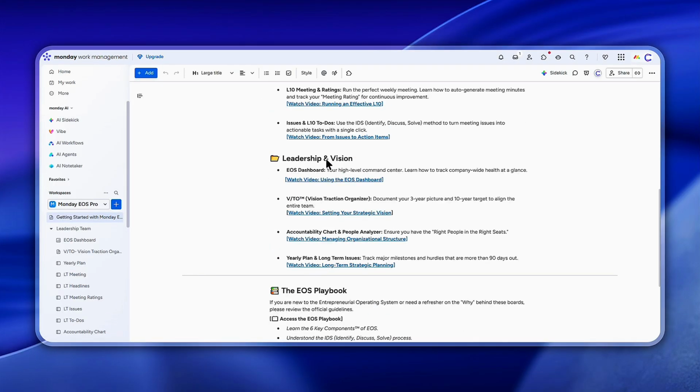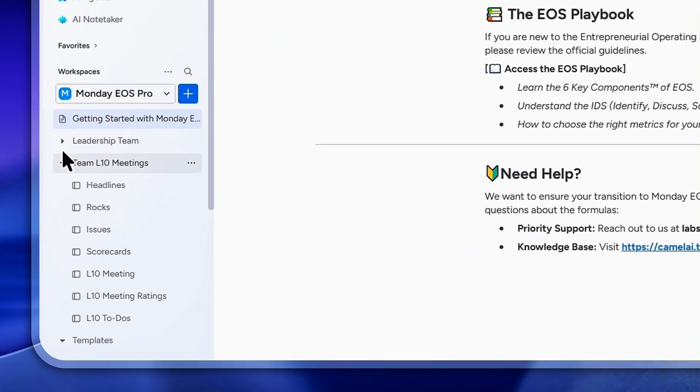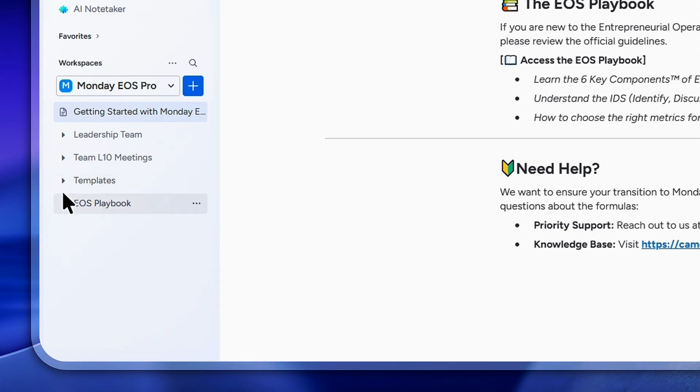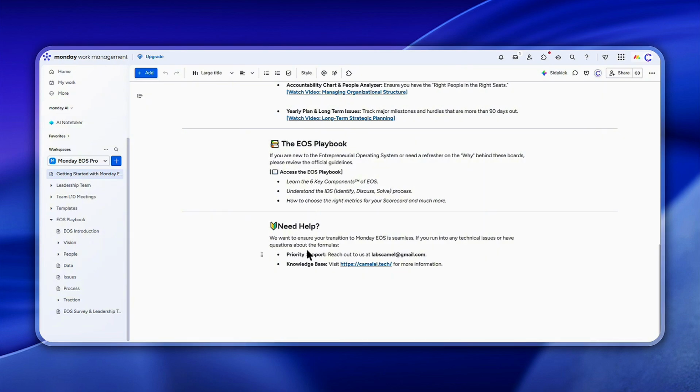Go through them and you'll also have access to the EOS playbook. If you want to know more about EOS or have limited knowledge about it, go through this entire doc. You'll get a comprehensive understanding of what EOS is, what the components are. Everything is right there. Go through this doc and the videos. If you still need any help, you can contact us anytime.